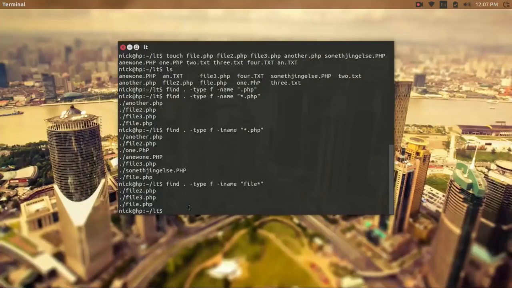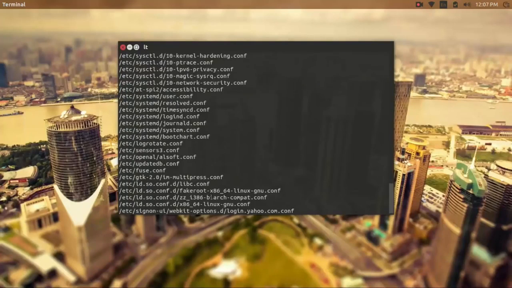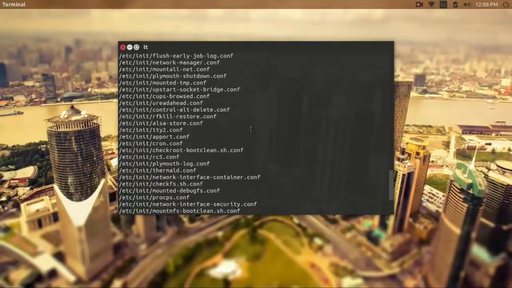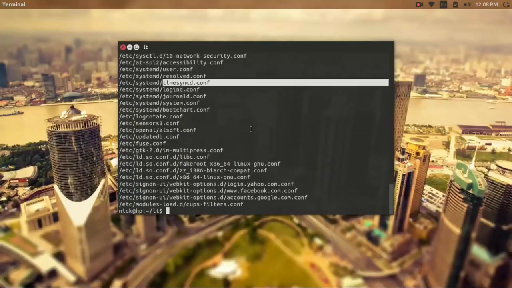This is just an example, but let's go find in etc. Type is going to be F, and iname is going to be asterisk dot conf, and this is going to find all configuration files, and it is a recursive function. And so you'll notice that there's a directory here, systemd, inside of etc. that has configuration files in it, and so it spits out all configuration files. So this is useful if you're looking for all files of a certain type, but also here's an interesting thing.